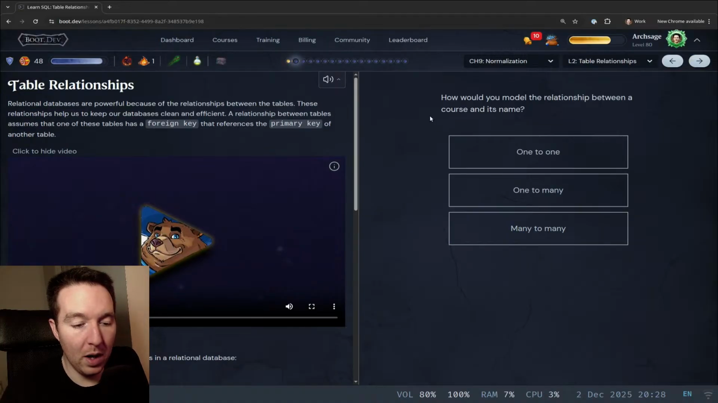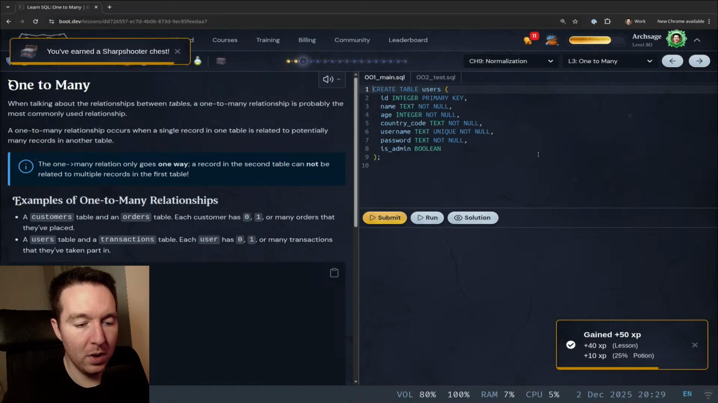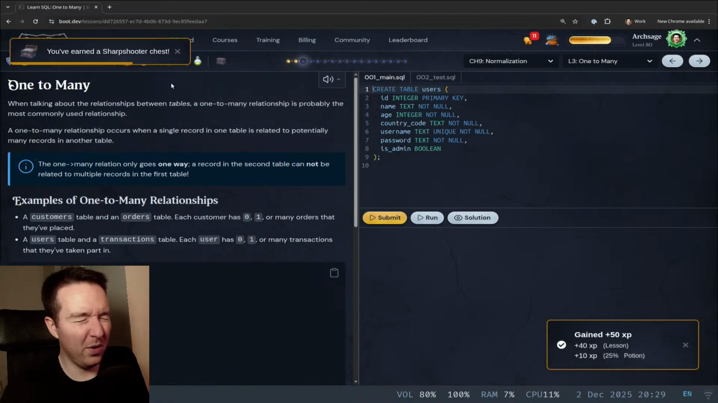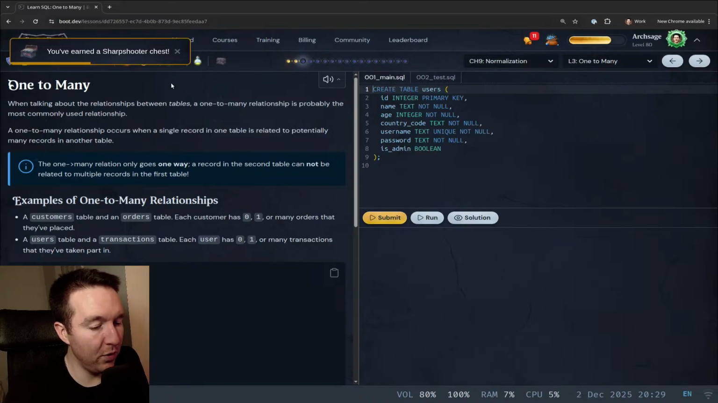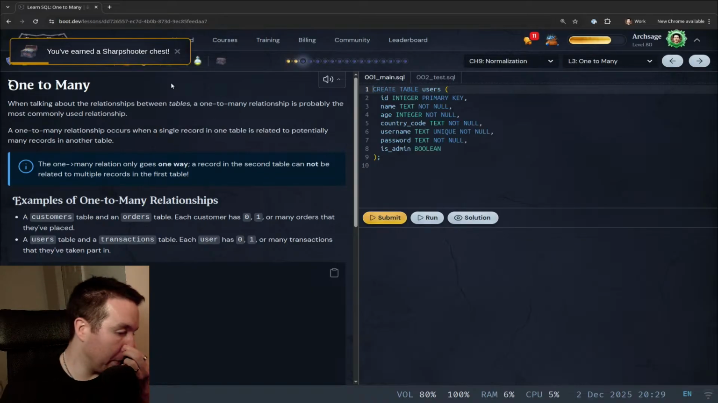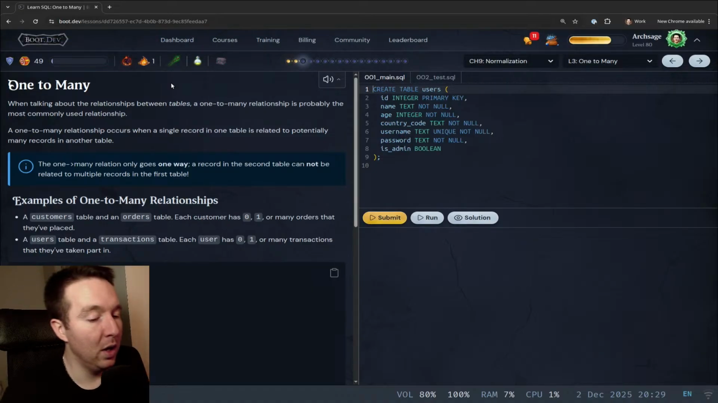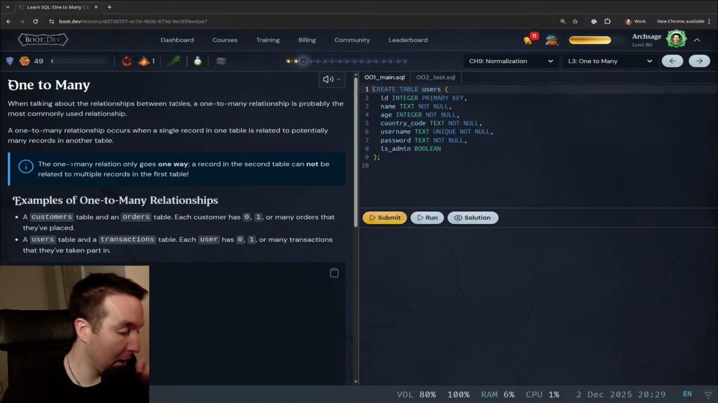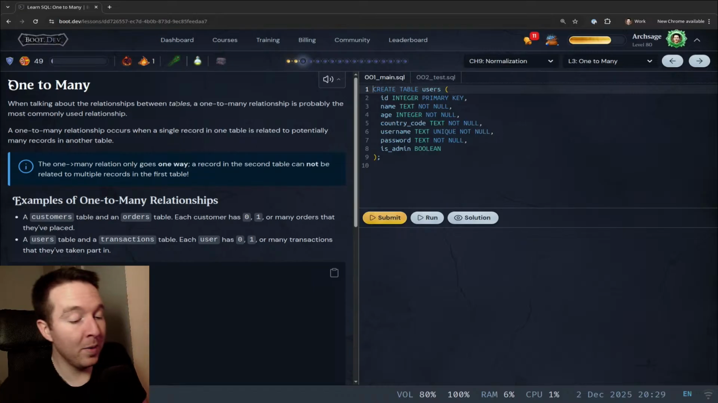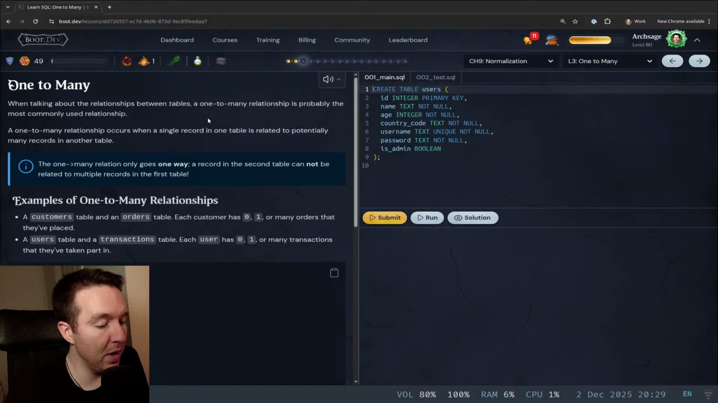It's the same again. How would you model the relationship between a course and its name? One-to-one. So, one-to-many. When talking about the relationship between tables, a one-to-many relationship is probably the most commonly used relationship. A one-to-many relationship occurs when a single record in one table is related to potentially many records in another table. The one-to-many relationship only goes one way. A record in the second table cannot be related to multiple records in the first table.